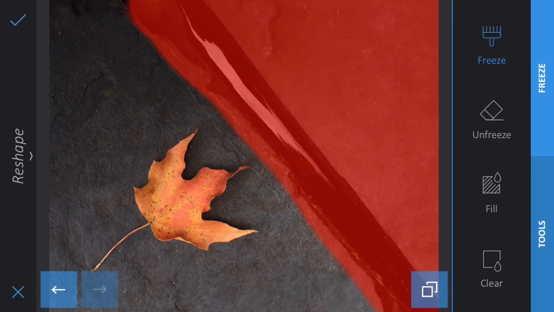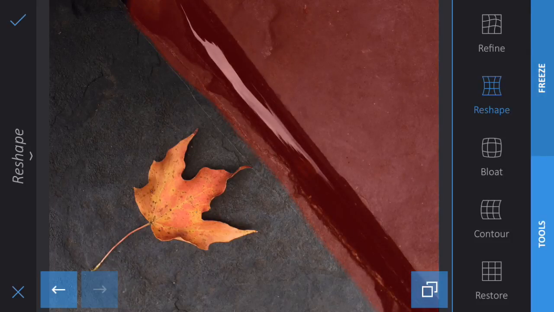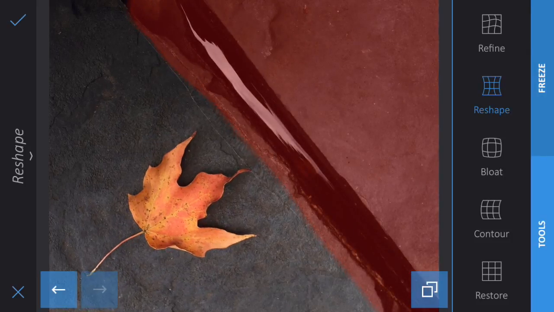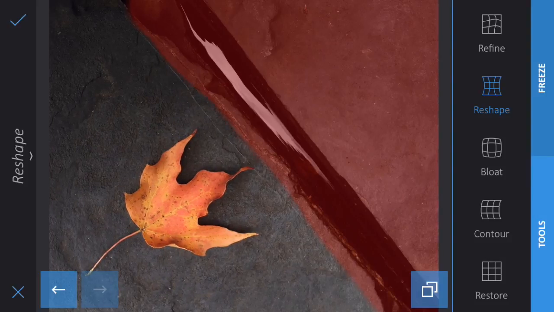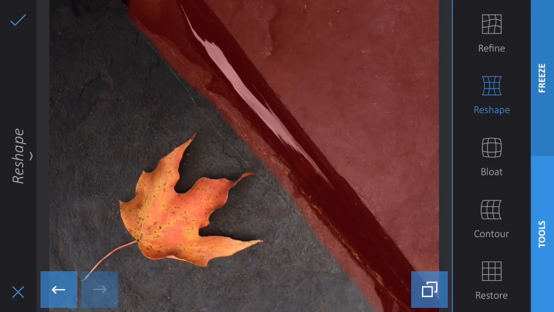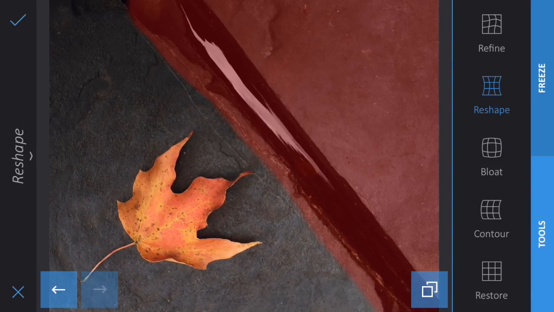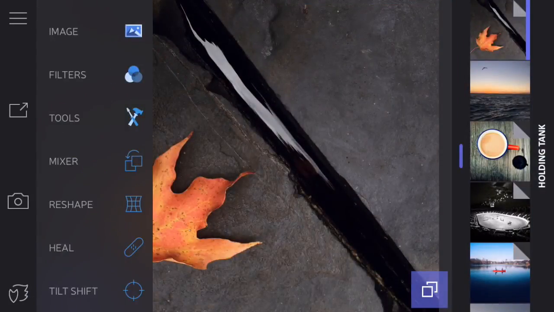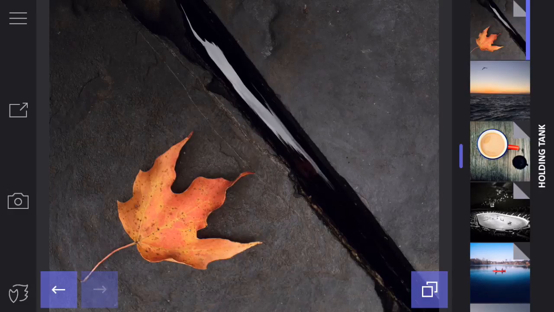There. Now I'm going to go back to my tools again, and again make that leaf just be a little bit bigger. But now I don't need to worry about changing any of the stuff that's shaded red in the photo because that's frozen. I'm going to go ahead and hit OK. And now you can see the before and after. The leaf is bigger, a little bit more prominent, but the rest of the photo stayed exactly as it was. It's a really neat feature.